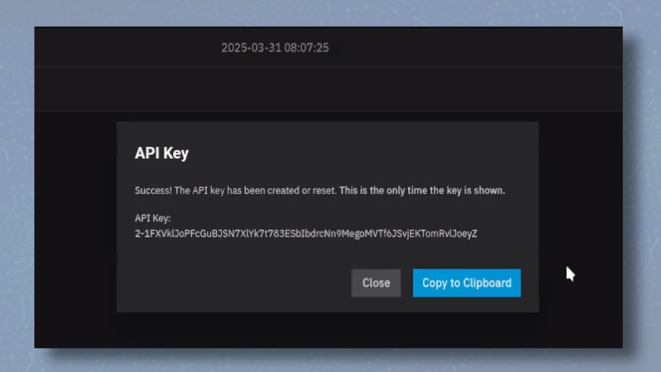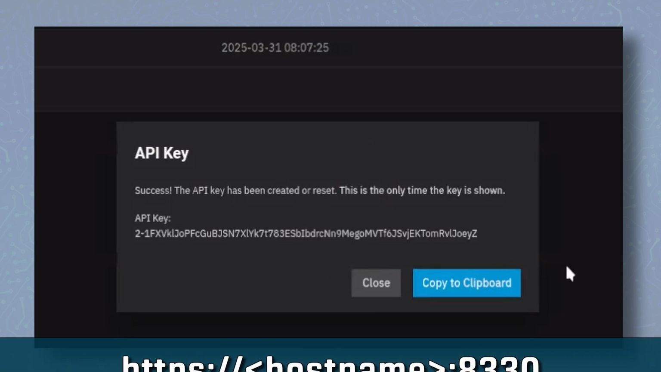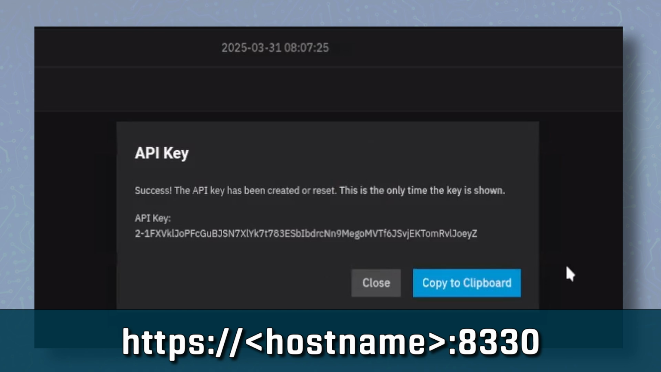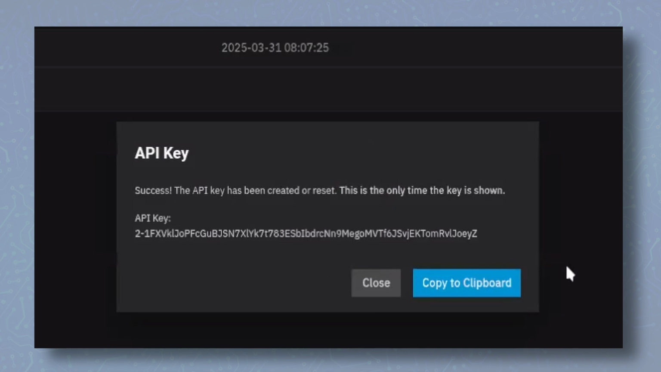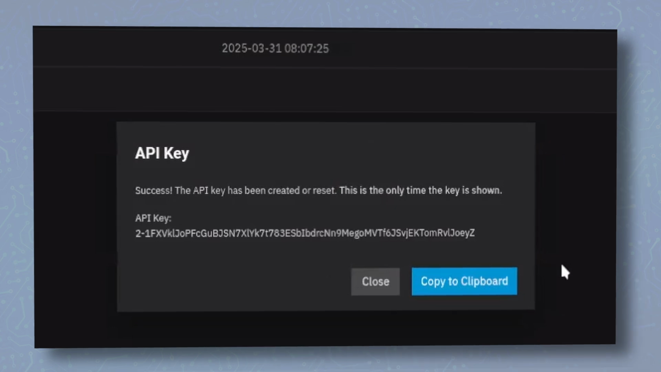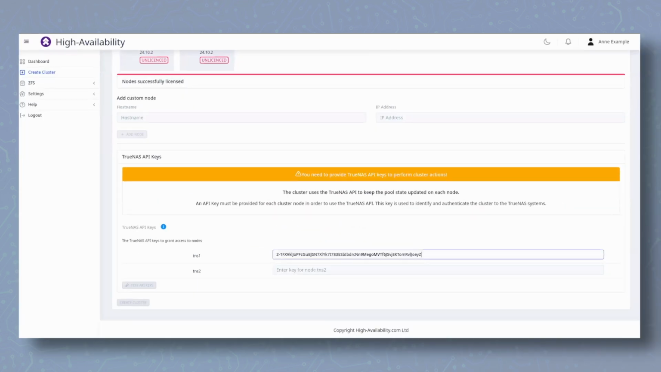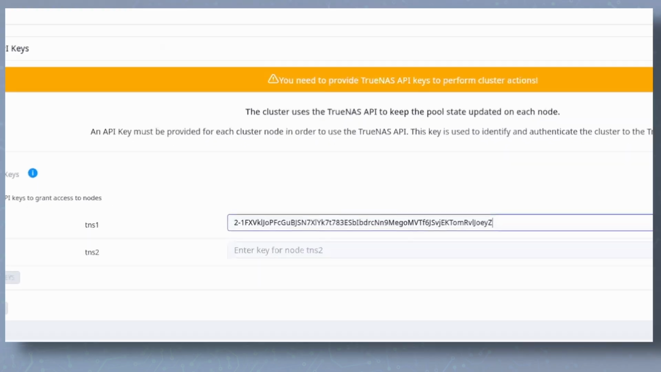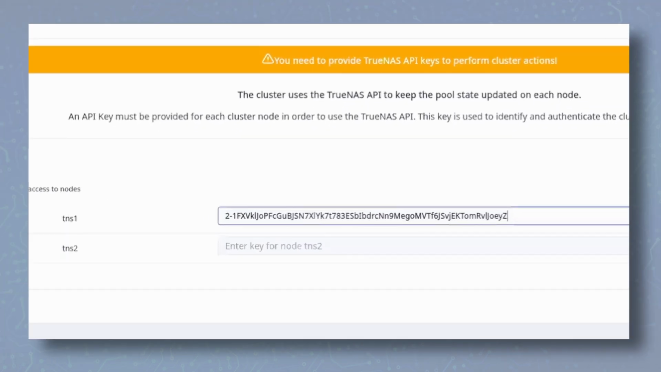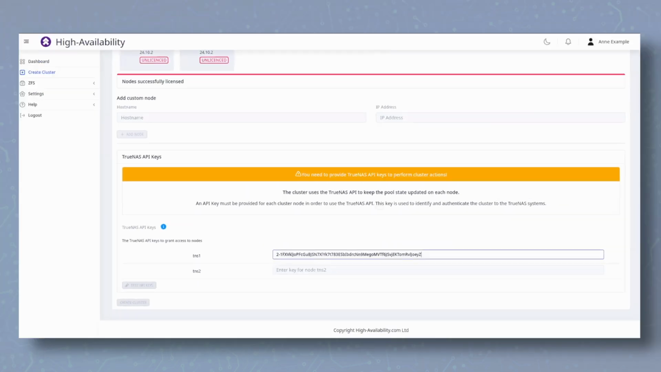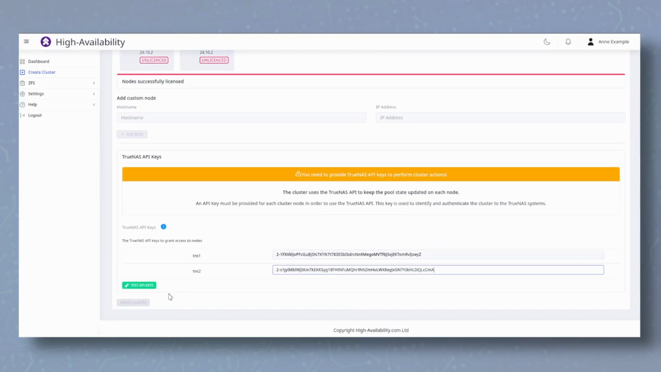Speaking of which, you now need to head over to the RSF-1 web app to complete the setup process. To do so, type in your hostname, followed by a colon, and the port number 8330. All of the steps from this point forwards are the same as detailed in our shared storage and shared nothing videos, with one additional step. When creating a cluster, you will be asked for the API keys generated earlier, so add the API keys in the space provided for their respective nodes. Click on Test API Keys in order to ensure that everything is set up correctly.